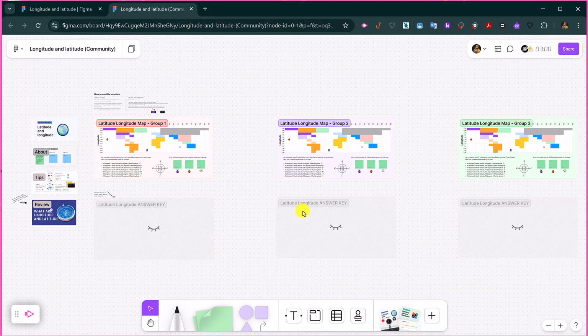Now this template is open in FigJam. If you assign this to multiple students at a time, you could have them split up into groups. If you're assigning this individually to each student, they can pick whichever map they want to do.